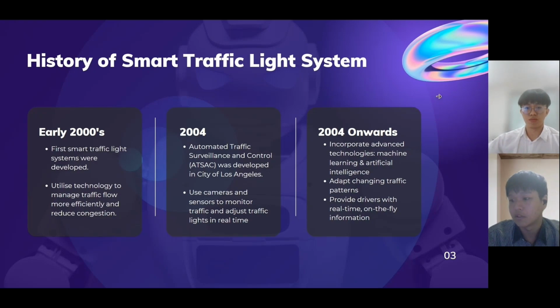Now I will present about the history of the smart traffic light system. In the early 2000s, traffic light systems were developed with a variety of different technologies to gather and analyze traffic data in real time. Some systems use cameras and sensors to detect traffic flow and congestion, while others rely on GPS data from vehicles or mobile phones to track traffic patterns.